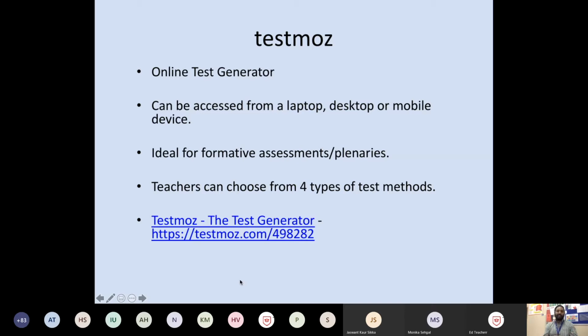So Desmos is essentially an online test generator, and you can build simple tests from your laptop, from your desktop, from your mobile phone in under 10 minutes with a range of options. So they're ideal for AFLs and formative assessments. They're ideal for end of class plenaries when you want to gain information and insight on whether children have learned, whether there are learning gaps in the system, or if something has to be retaught. It's a great tool for that.